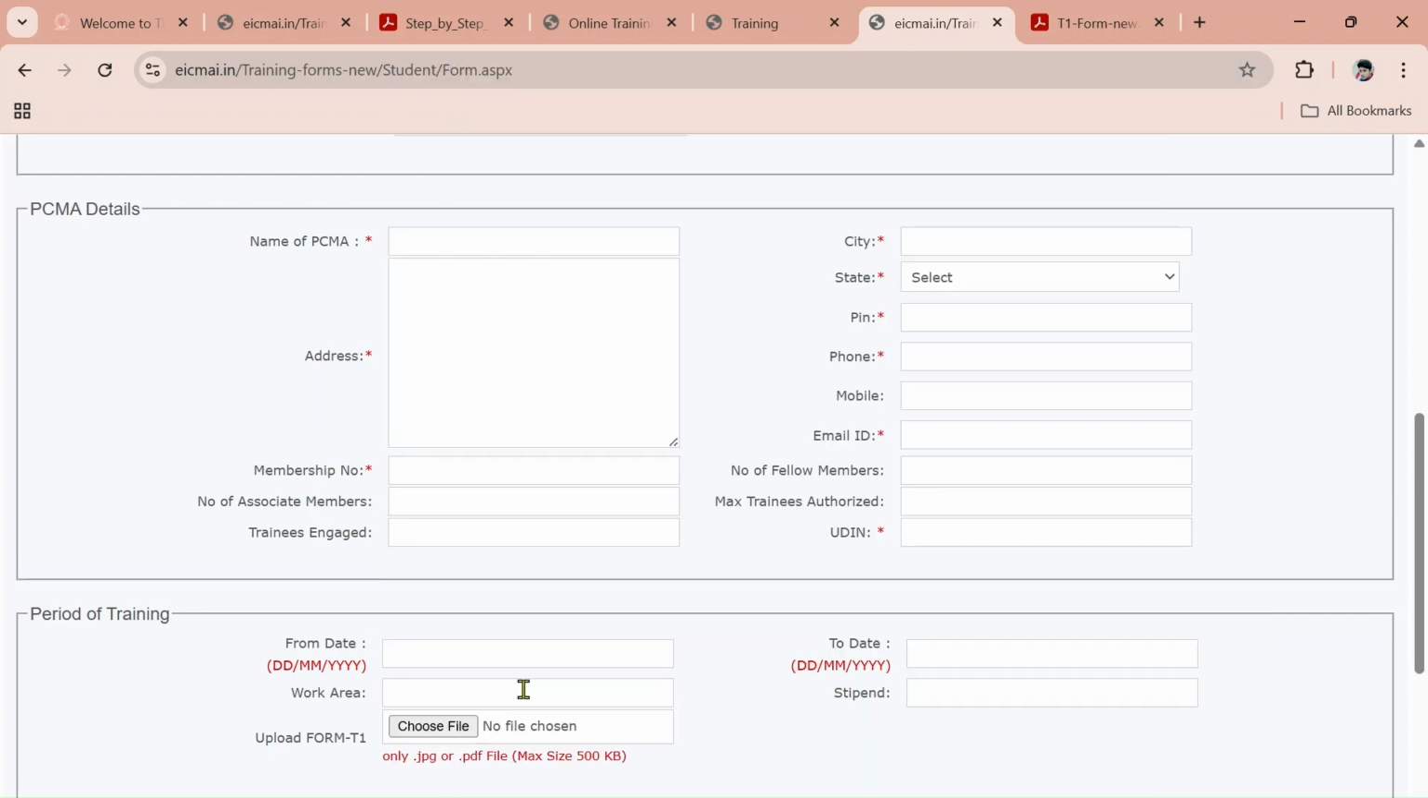Now the question comes to your mind, what should we fill in work area? It is to be filled according to your training engagement. Some popular examples are audit, taxation, etc. Now put the stipend amount which you are offered from the internship program. Now here you need to upload the filled T1 form. Now click on the submit button after uploading the same.